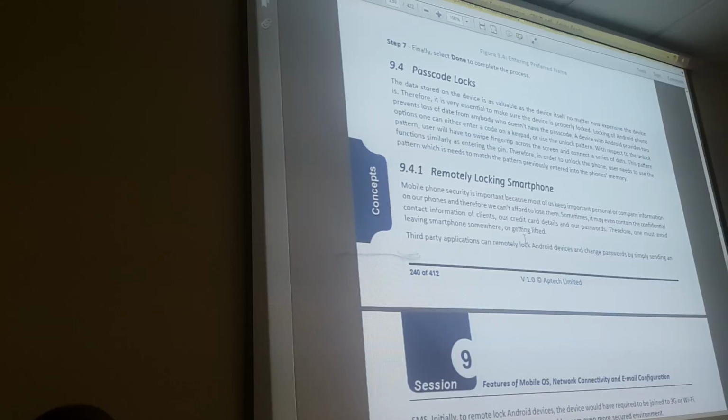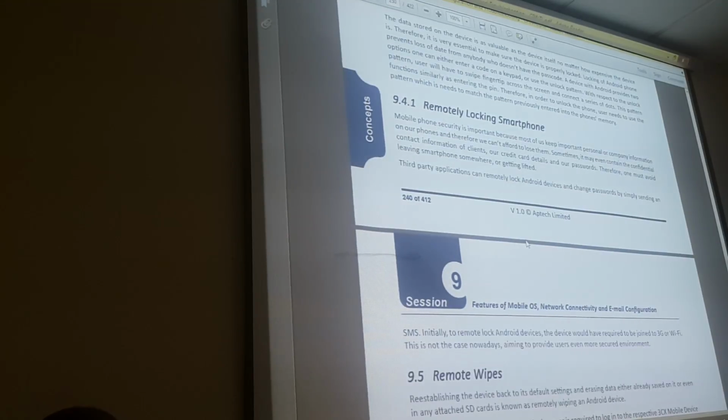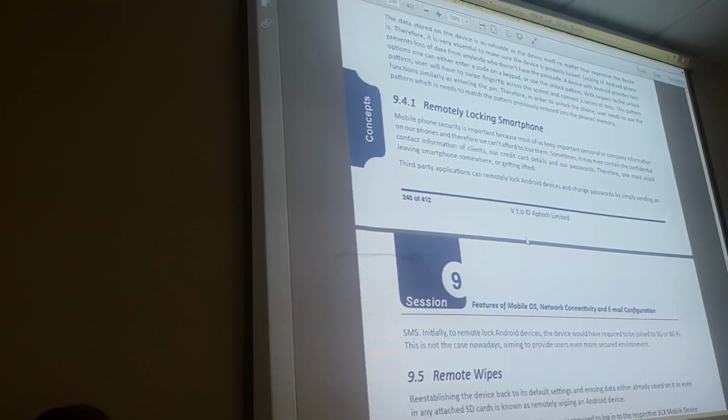Password locks. It's a very simple thing, how to protect a phone with a password. Remotely locking a smartphone, these are very big. If you lose your phone, you know what to do, right? What do you do? Mostly I rely on third-party software to locate it. Okay. But Google also gives you some service, right?